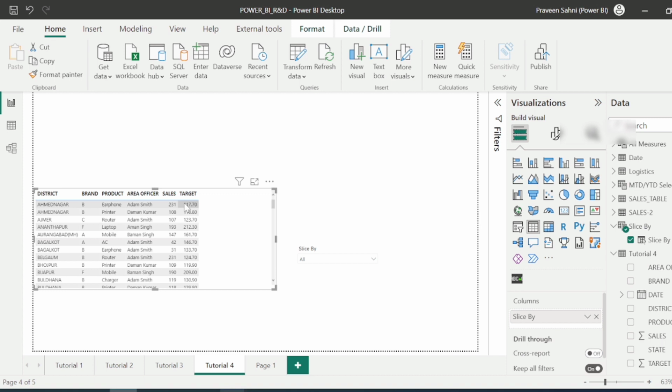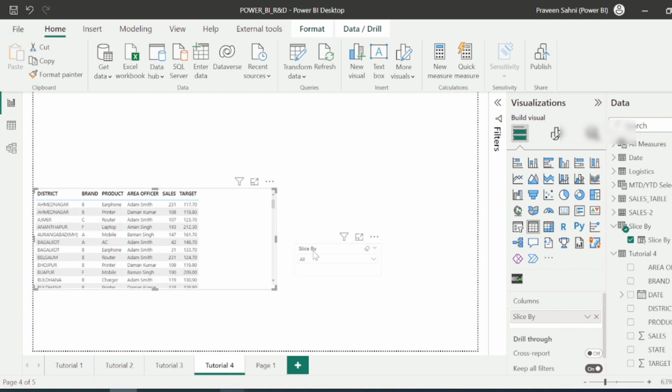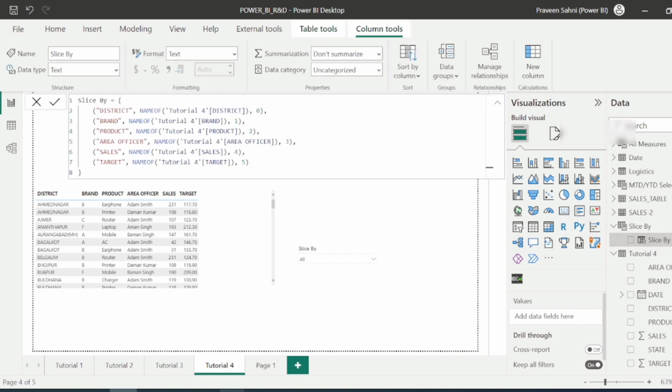I think I have already taken sales there, so no need to put sales over there. But you're seeing sales and target is also there, so I don't need actually sales and target in this filter, right? So it will show us sales and target. So can we also customize this? We can. So you are seeing it creates a DAX basically based on district, brand, product, and you are seeing this 0 1 2 3. This is the order. We can also change the order from this.